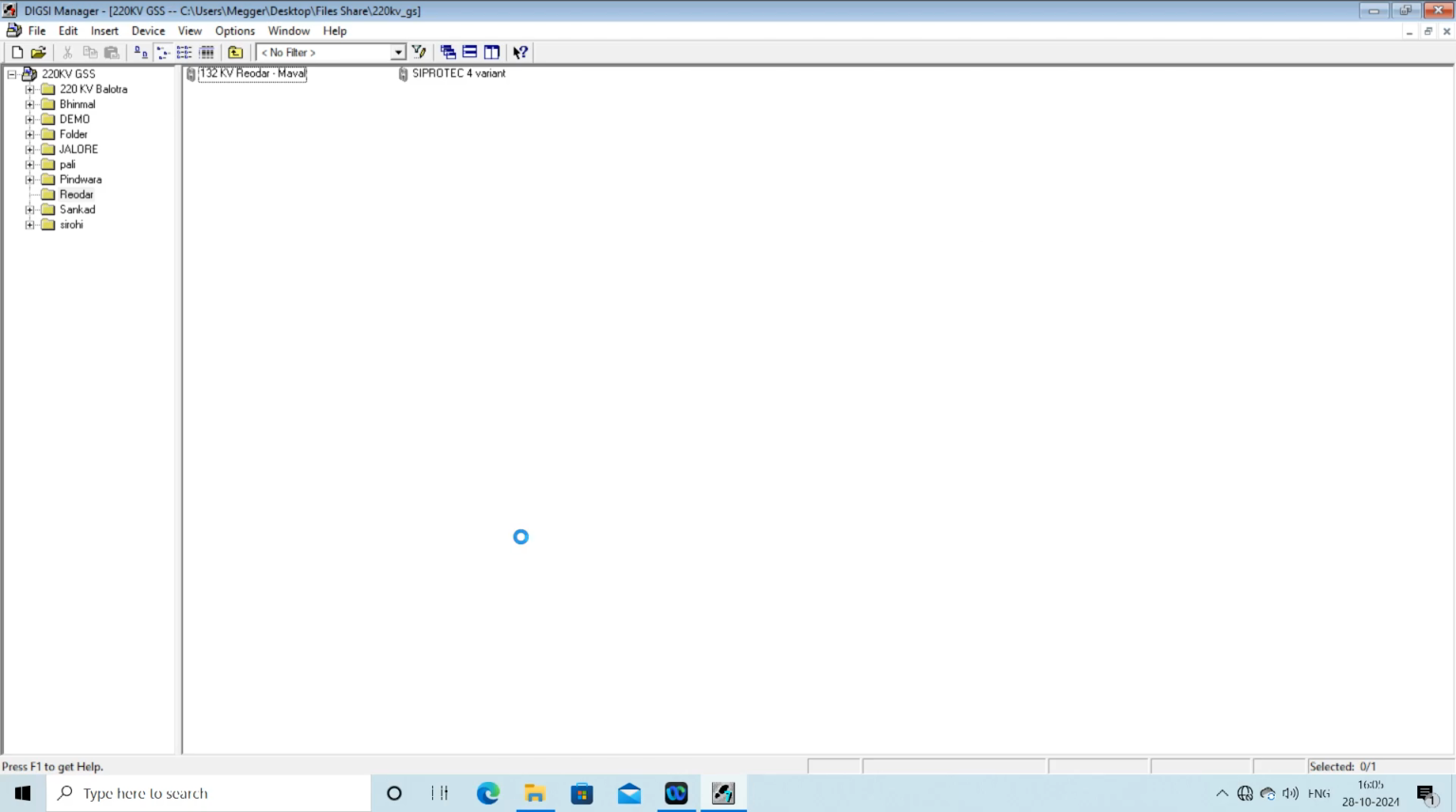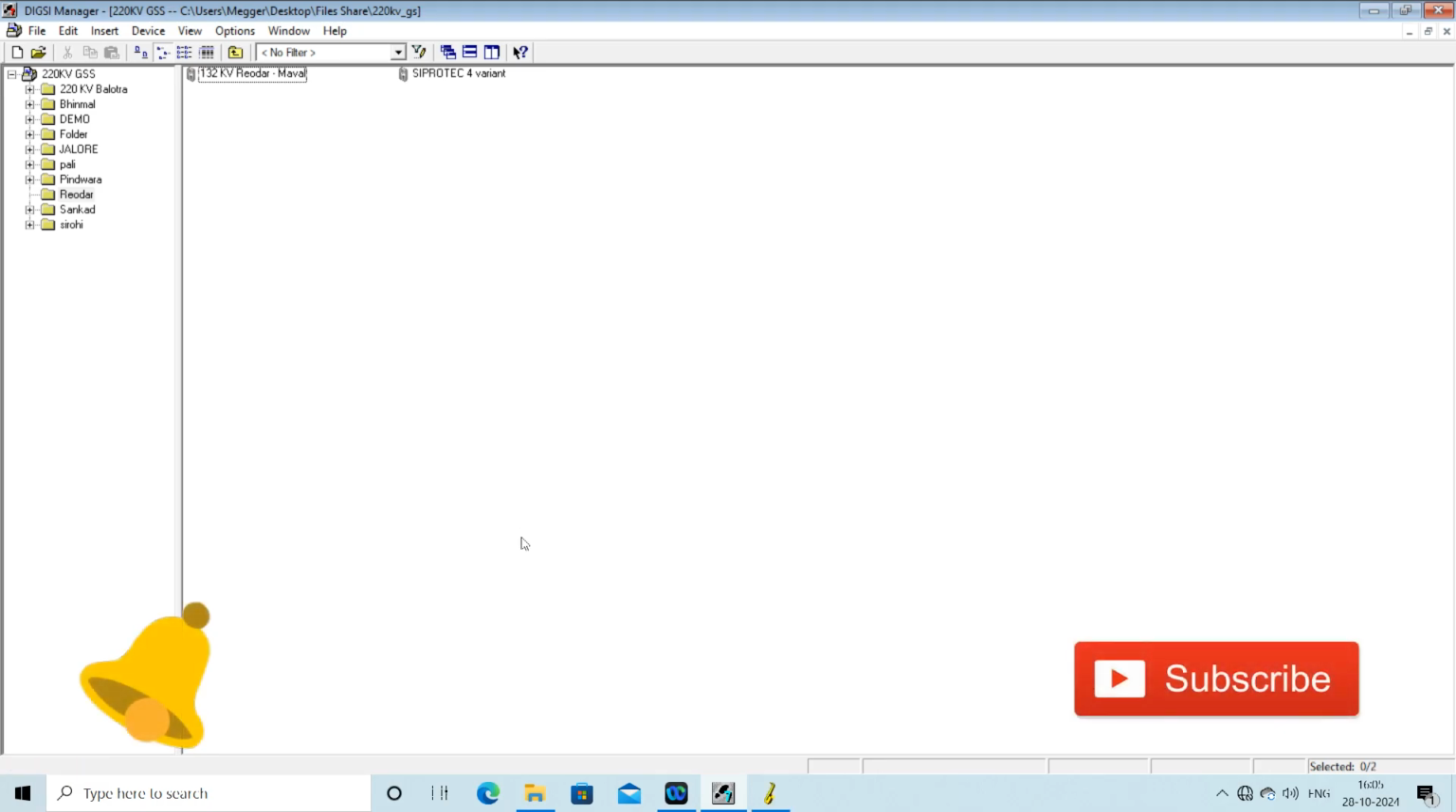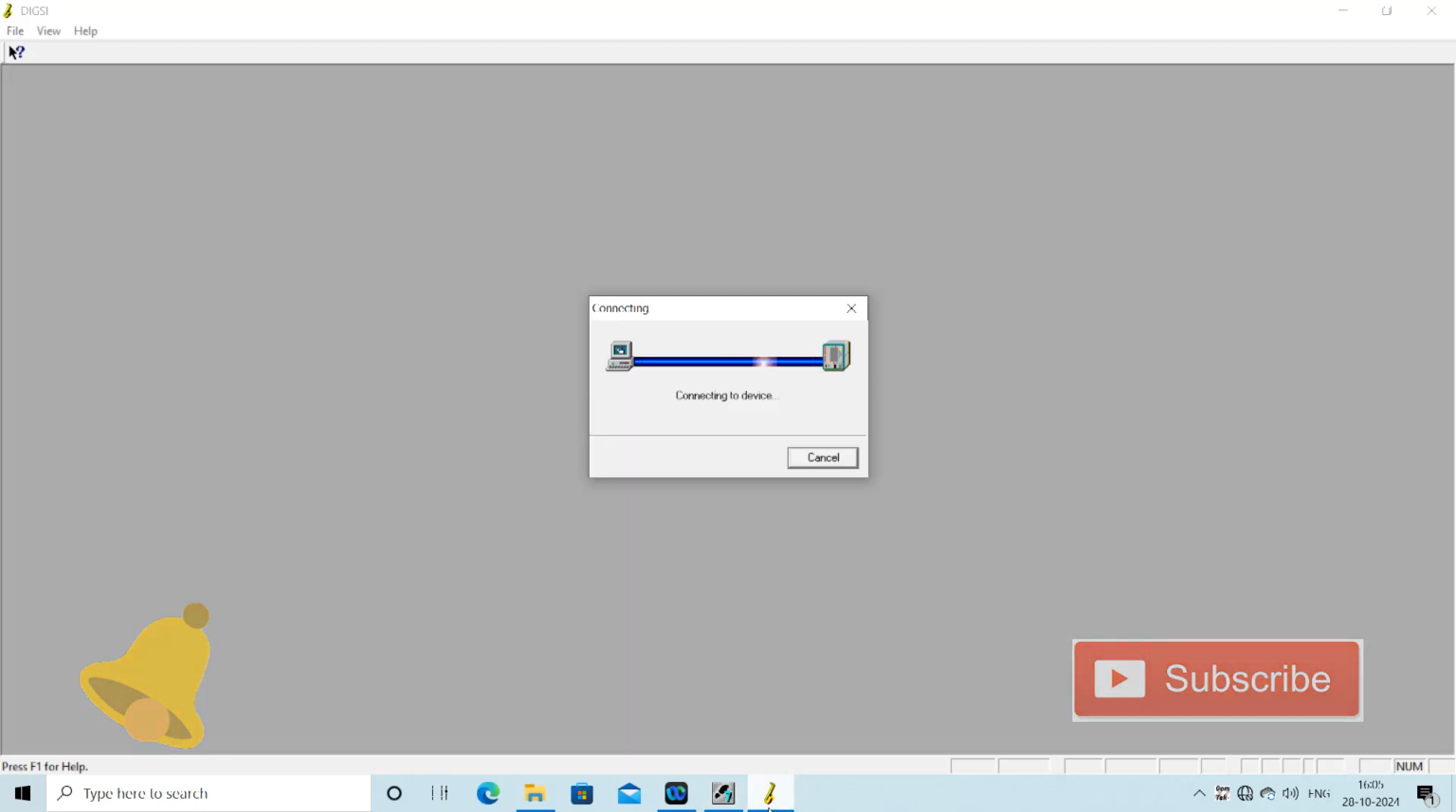Now with this, the computer will automatically get the data from the device. Will start downloading the data from the connected device.